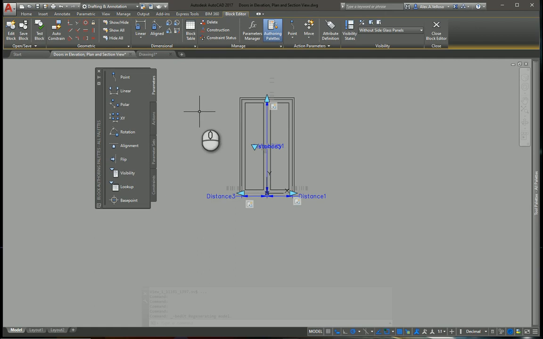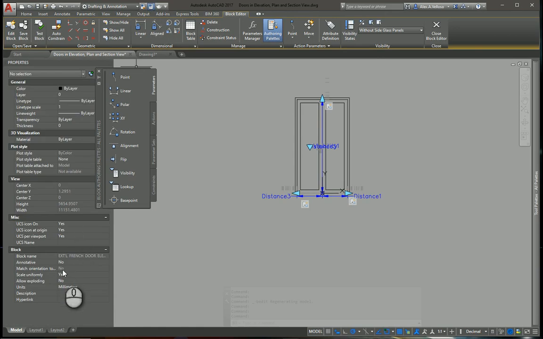So let's change the units. To do so, you have to click on properties. Right here, down here you have units. You can select the system, the measurement system you want to. Okay, there's a long list here of measurements.